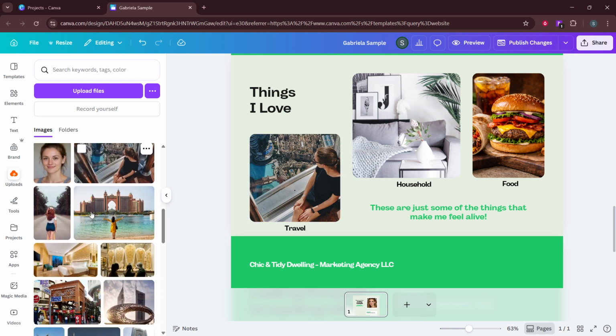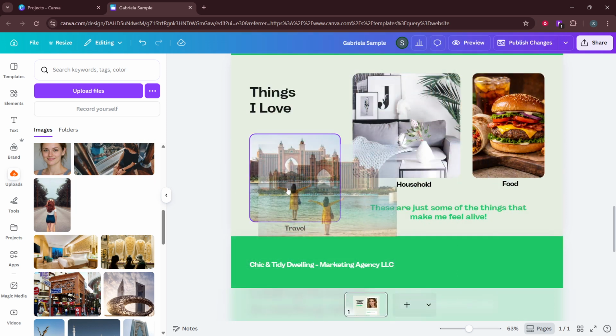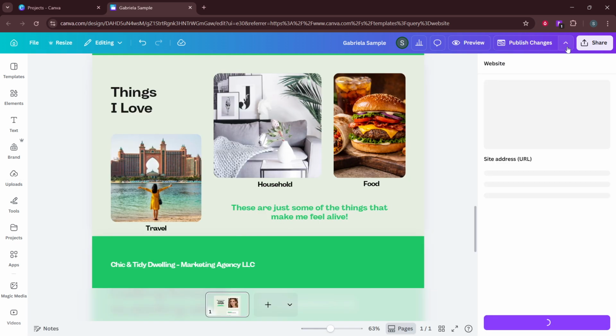When you're happy with the updates, it's time to republish. Click Share in the top right corner of the editor. Select Publish as Website. Then click Publish again to confirm. Canva will process your changes and push the updated version live.